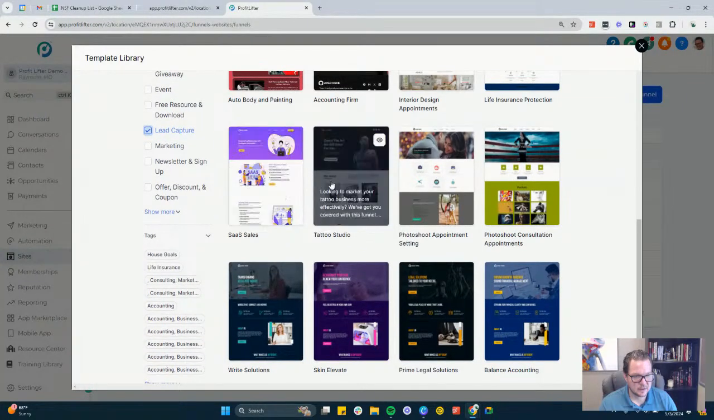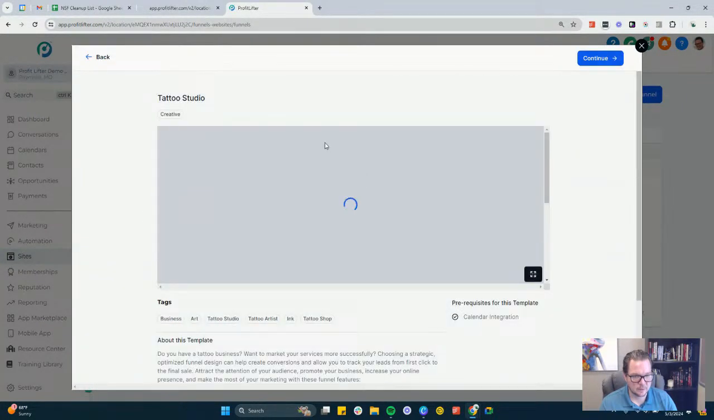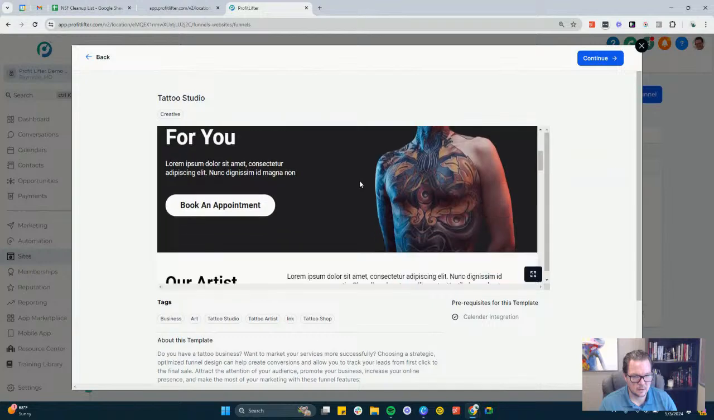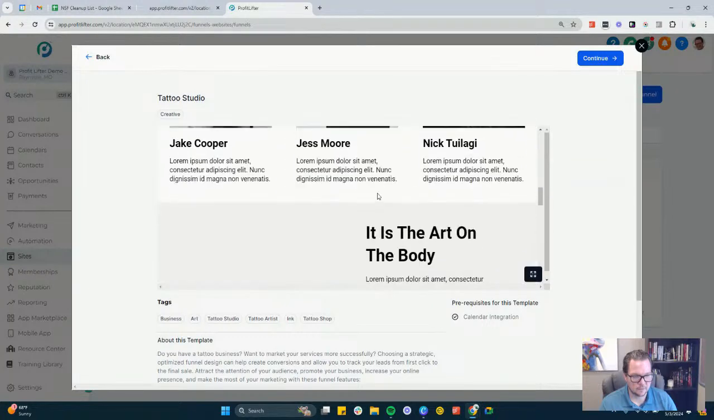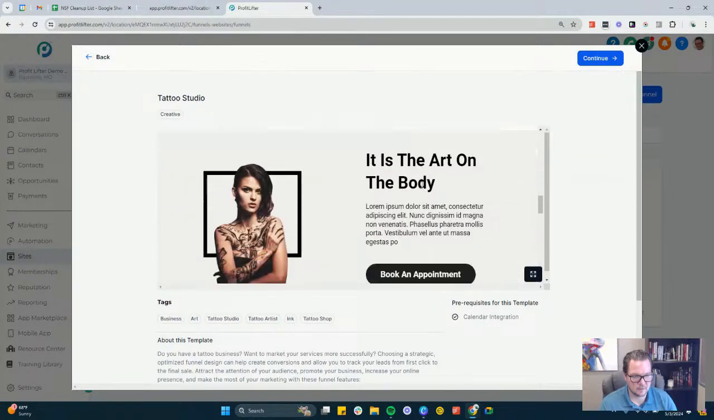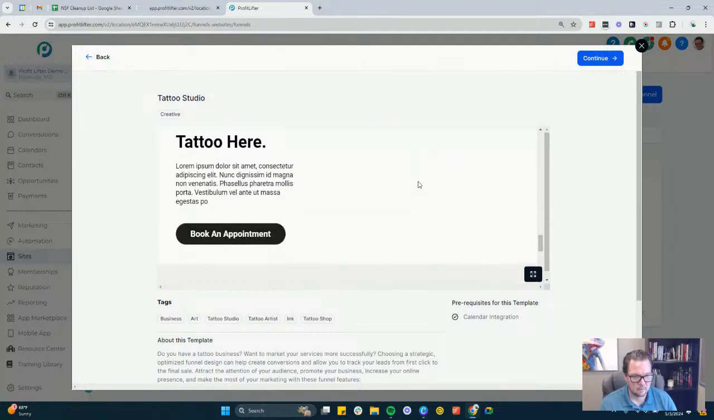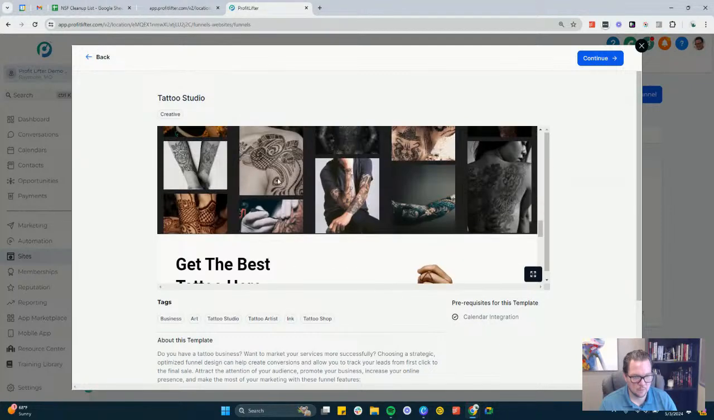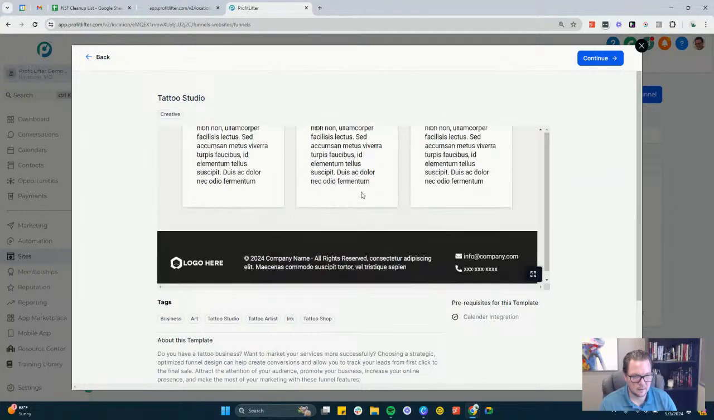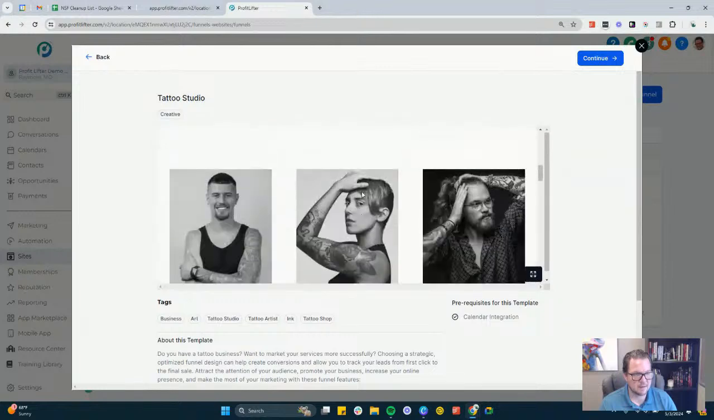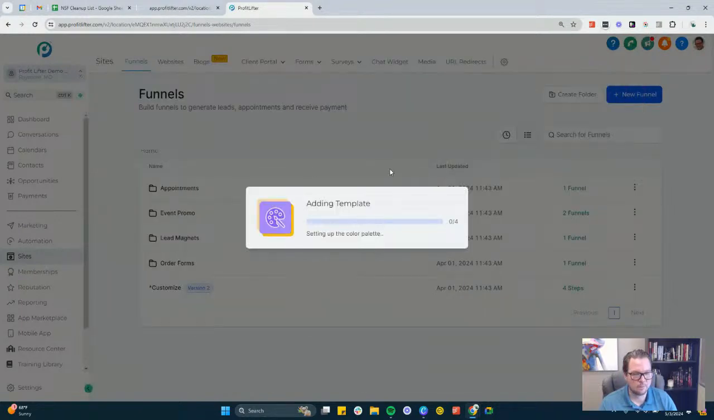All right, let's see. This one looks pretty good. Book an appointment. Got the 3 pictures. Got the stuff under there. It's kind of a cool image layout there. Testimonials. Yeah, let's go with this. I'm down with this. I can make this work.